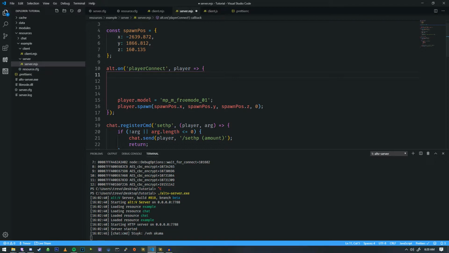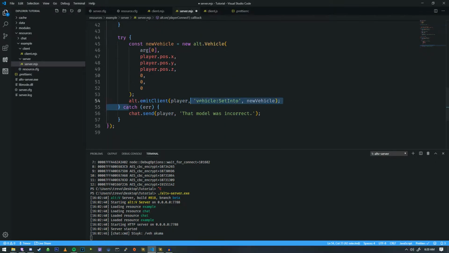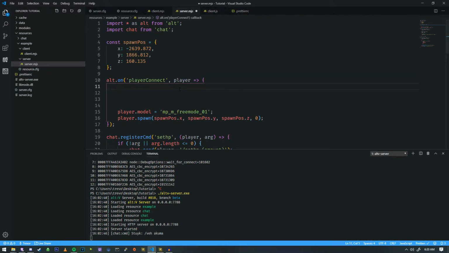Okay. So what we're going to do is we're going to use the same emit client for the vehicle. We're going to use the same type of format, and we're going to write a new function for that. So we're going to do alt emit client. And if you do recall, the first thing that we do is the player in the first parameter. And we're going to call this one spawn player for the event. And we are going to pass some additional parameters. We're going to pass the spawn position here. Okay.